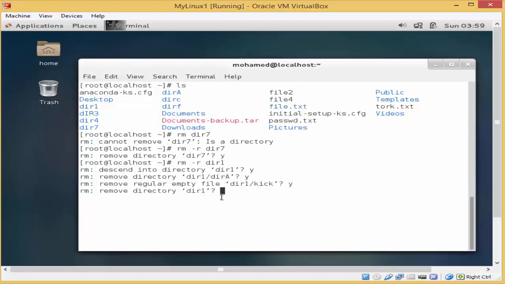So now I'll press Y and then enter. And as you can see, it has removed the directory dir1 and the directory and the file that were inside the directory dir1. So under the directory dir1 we had a directory by the name dirA, and we had a file by the name kick. It asked us first to remove the directory and then remove the file and then remove the directory. It's like step by step from deeper to outward until you remove the whole directory and all its contents.